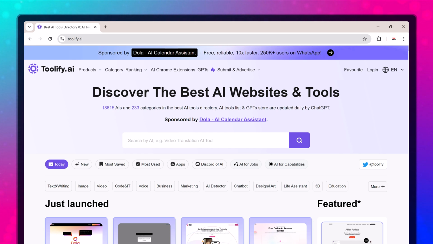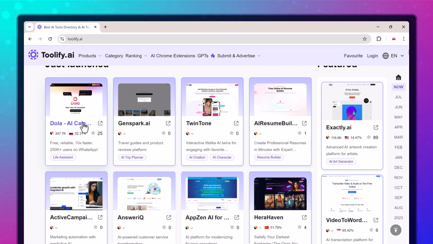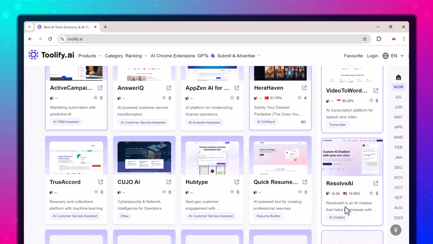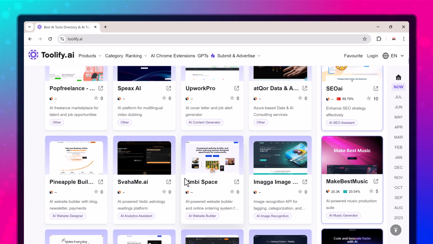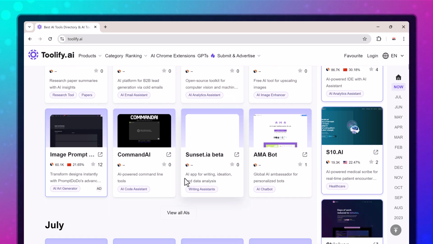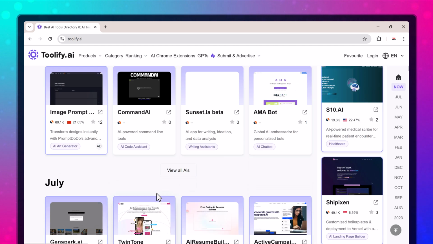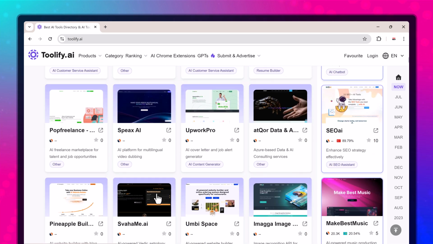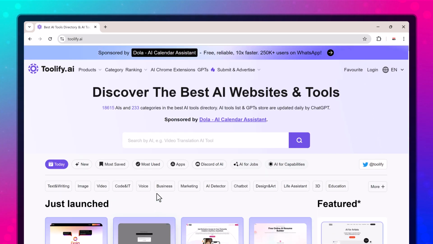Are you tired of hunting down AI tools one by one? Let Toolify.ai be your AI sidekick. This online platform acts as an AI tool directory, offering users a comprehensive list of AI tools and services across various categories. It helps users discover and compare various AI tools, so it's your go-to guide for finding the best AI tools for any purpose. You can find the link to this website in the video description.